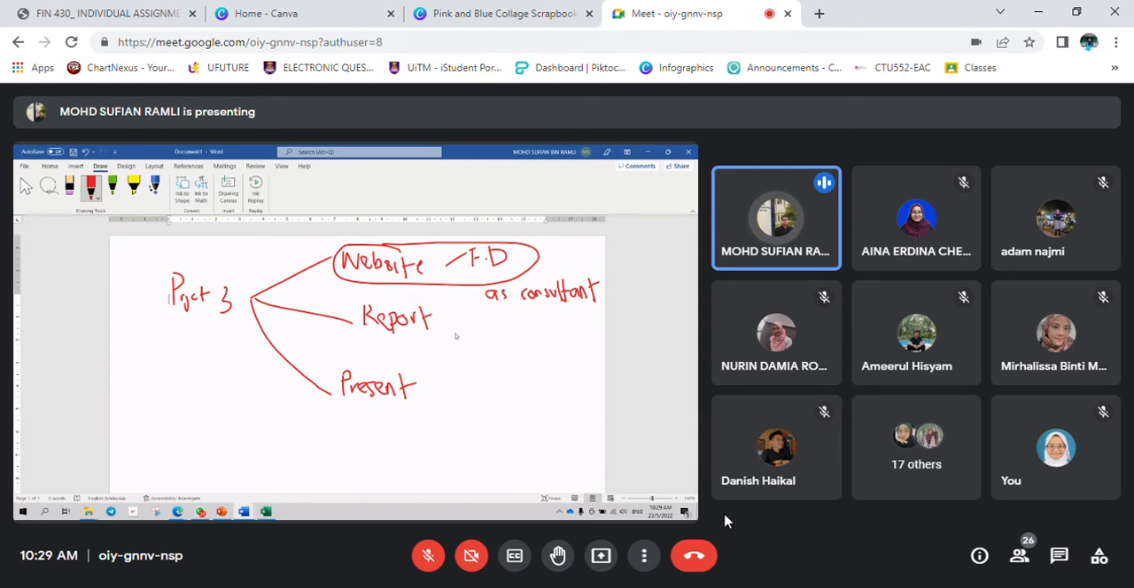Okay, for the report, you as a student, you have to include all the steps, and I will also show an example for the report. The steps that you take to implement this project. And then for the presentation, you are also a student. You present what you have done on your project 3, the website that you have done on project 3.